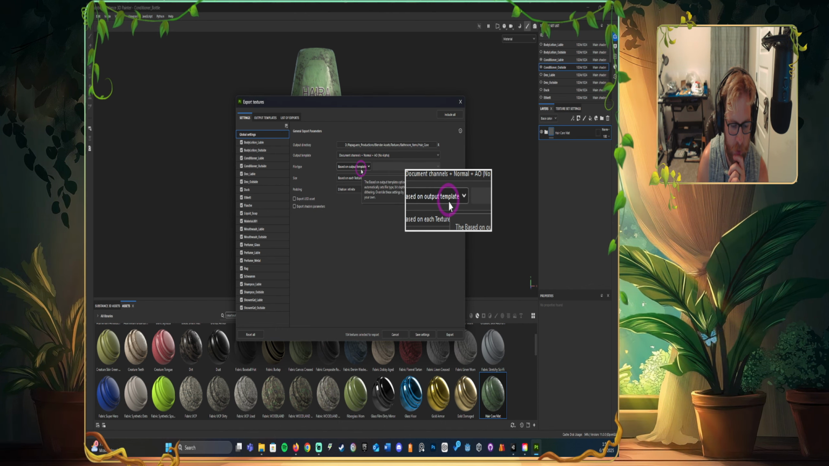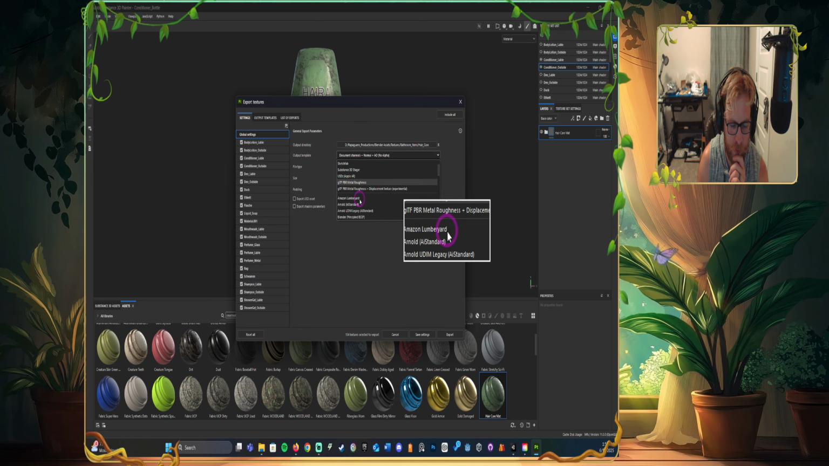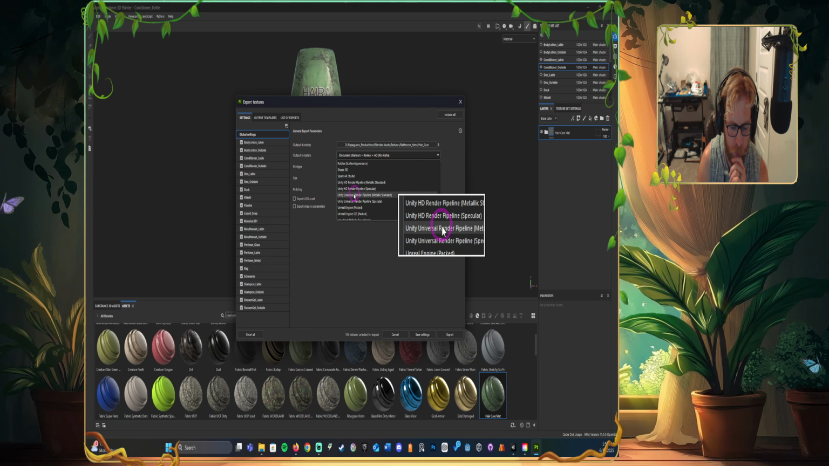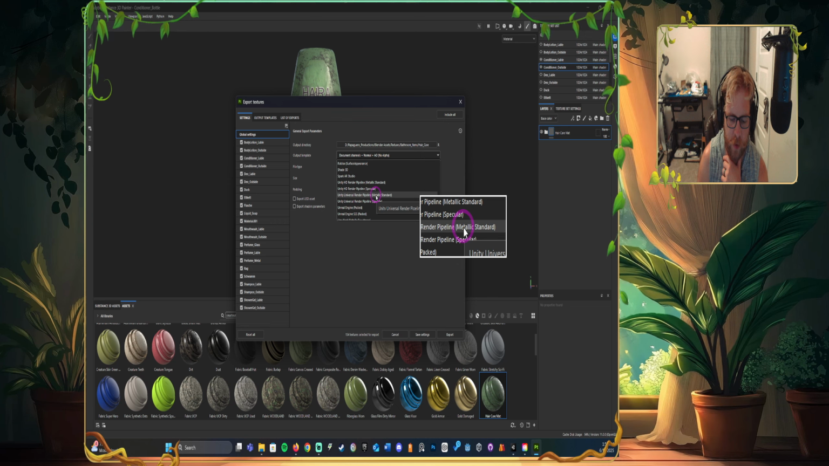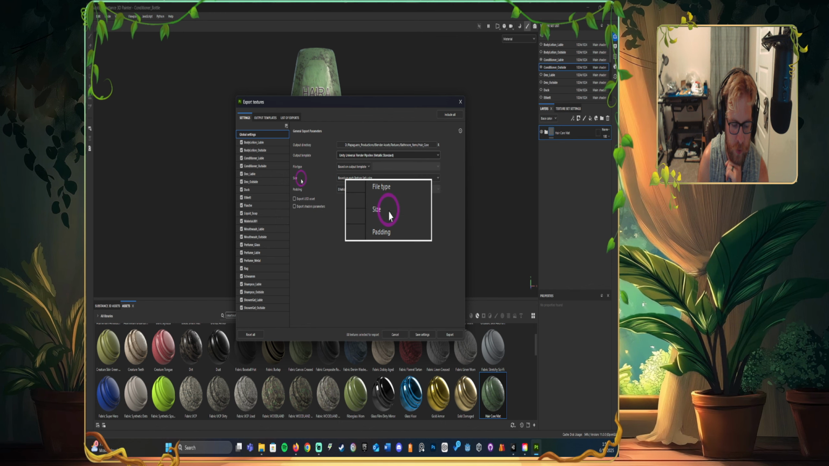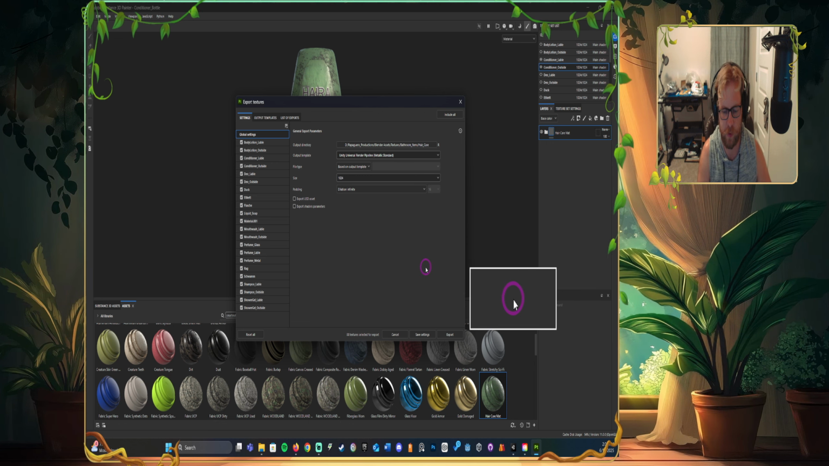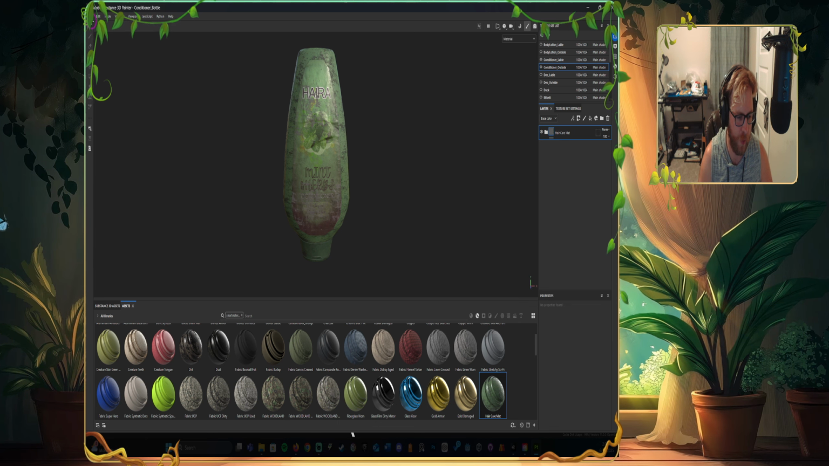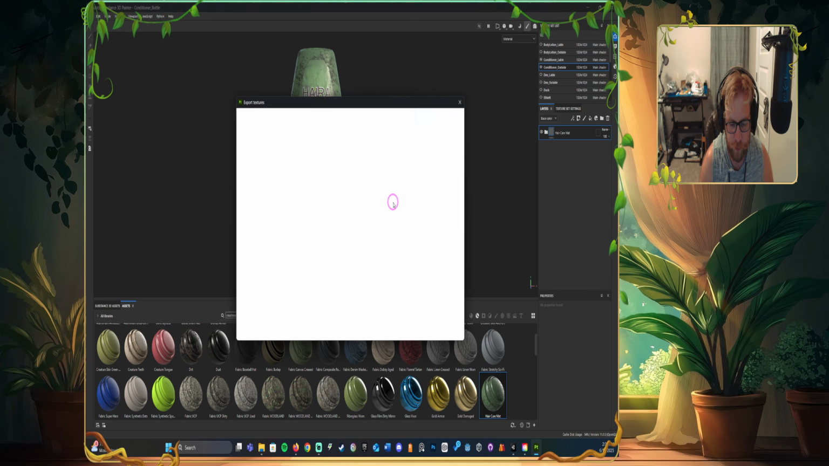Now I'm going to leave that how it is. Output template, we're going to select for this project the Unity Universal Render Pipeline Metallic Standard. And then for the size, I'm just going to go ahead and do a 1K map because these are small items. Hit the wrong button. Anyways, export.